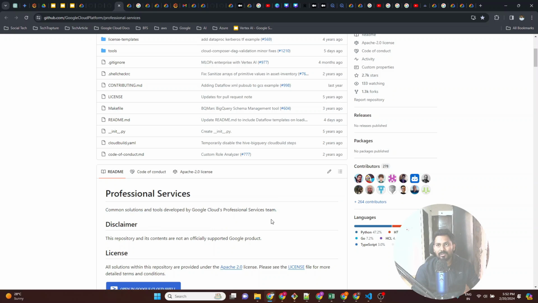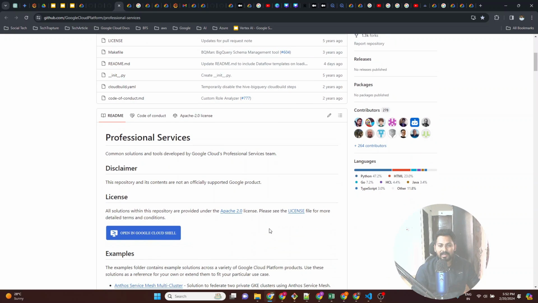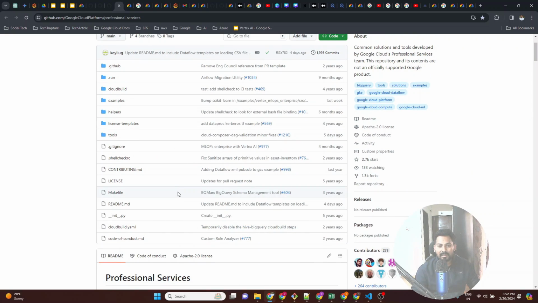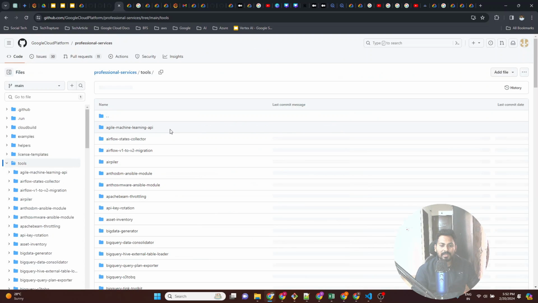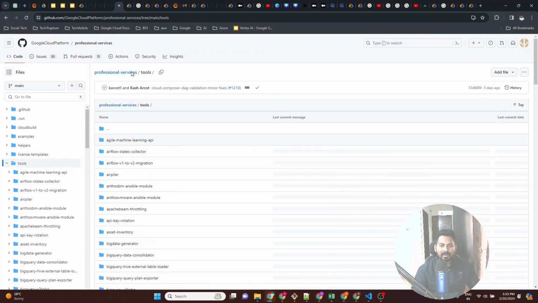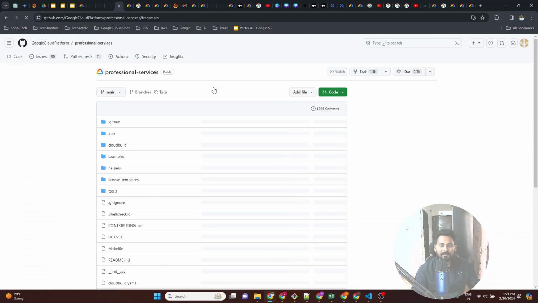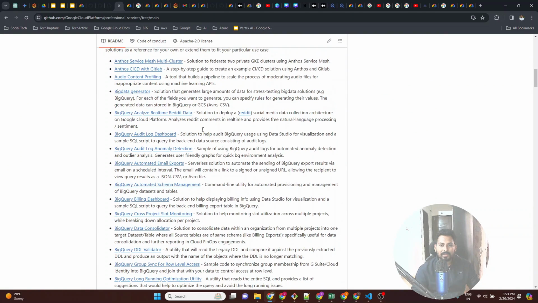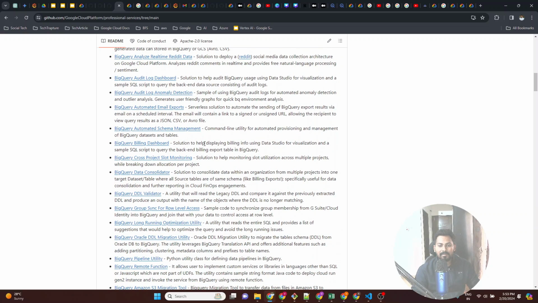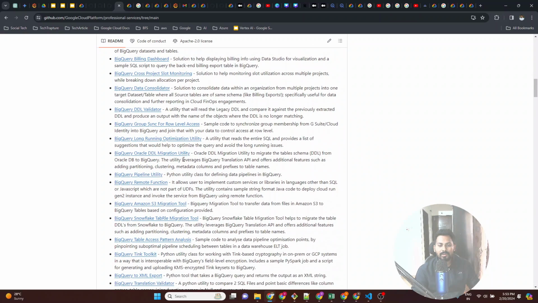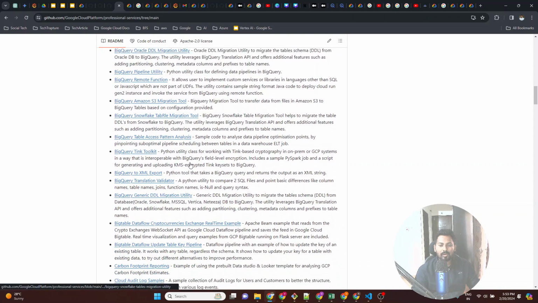For example, disaster recovery, or creating one disk from another disk, or rotating the customer encryption key. All these things are required, and we have to create a custom script. If I go to tools, you will see, let me go to the readme. There is already an available list. It contains how to use audio content profiling, BigQuery analyze real-time data. It will provide code also, BigQuery billing dashboard, BigQuery cross project dashboard. So you don't need to worry about a lot of coding. These tools are already available.